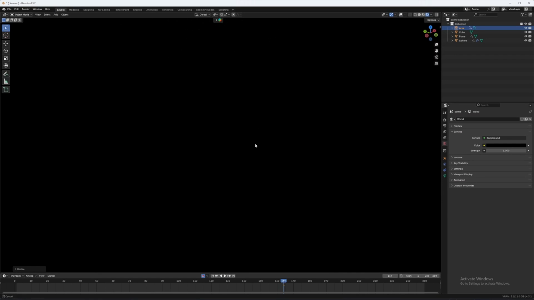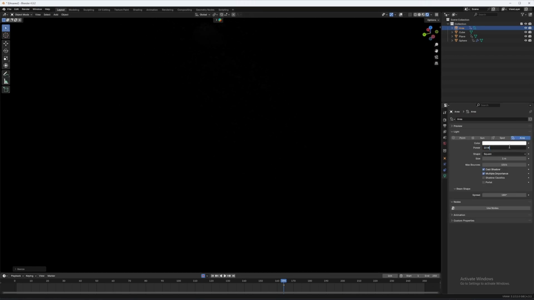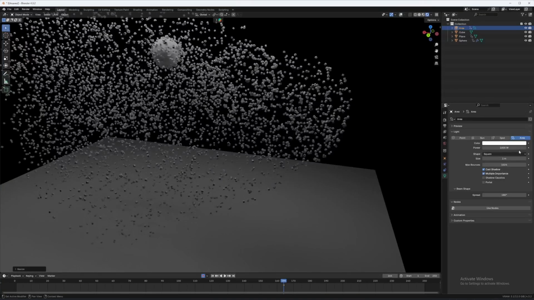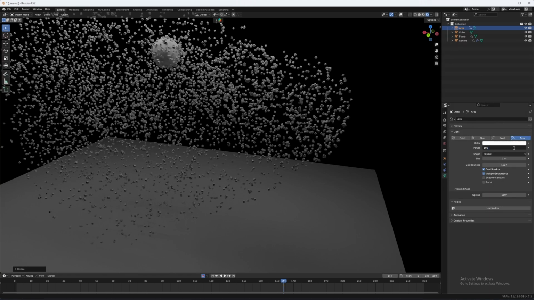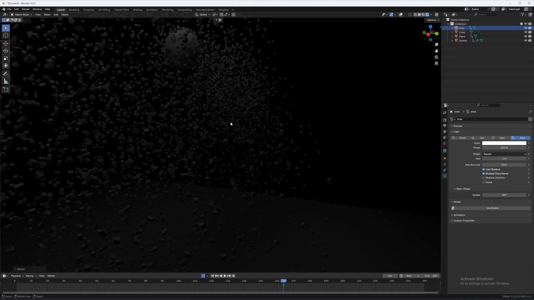As we can see, this is not bright enough, so we're going to go down to the light data properties and change the power up to 1000 watts. As you can see, that's too much now. One way to do this is you can just dim the light like this, but I like just doing, let's just do 100. Let's see, that looks pretty cool actually.